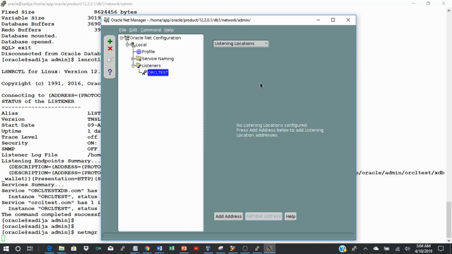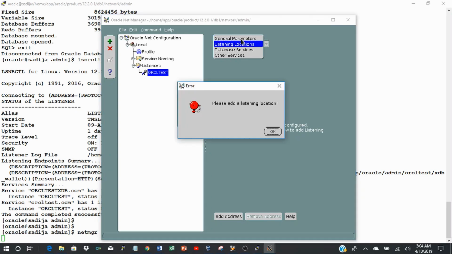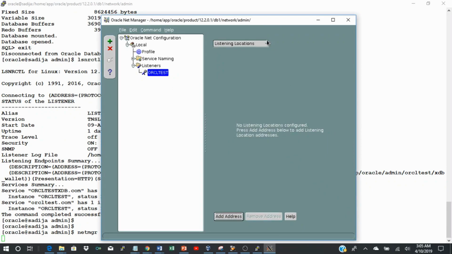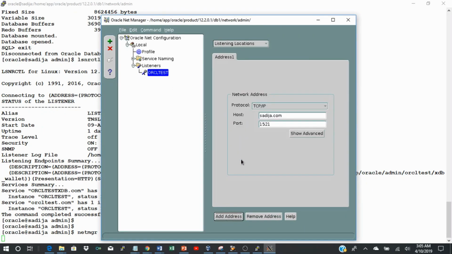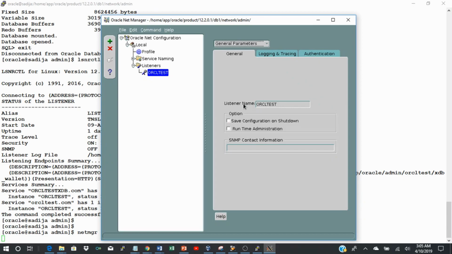So Oracle test, those are the locations. I want to add an address listener location. It is more simple to deal with. It gives you the protocol, TCP, with the host name already, Sadija, and the port number. So that's the address, and I just want to make sure in general parameters that it says listener name Oracle test. That's all we need for the listener. The listener is set up. So we come to profile.